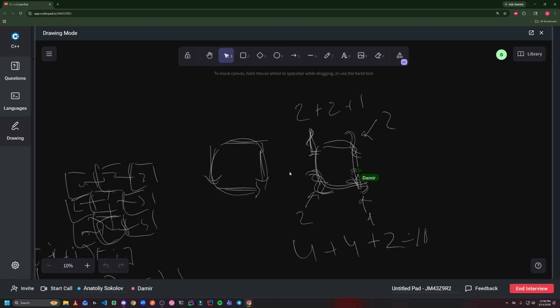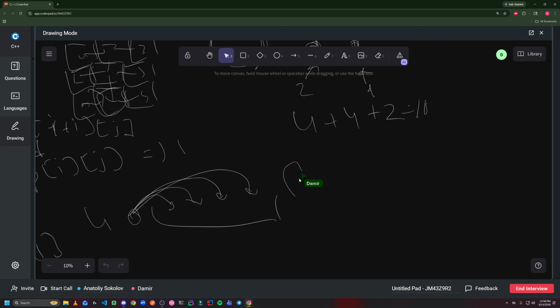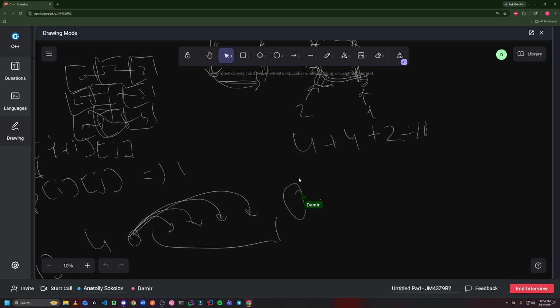So basically, we can write that DP. Time complexity will be n squared, because we will visit each node only once, and memory, because we're using memoization, is also n by m. So something like that. Yeah, that sounds correct.